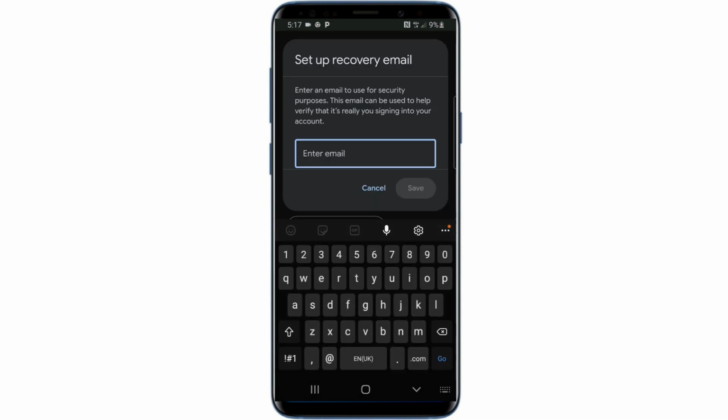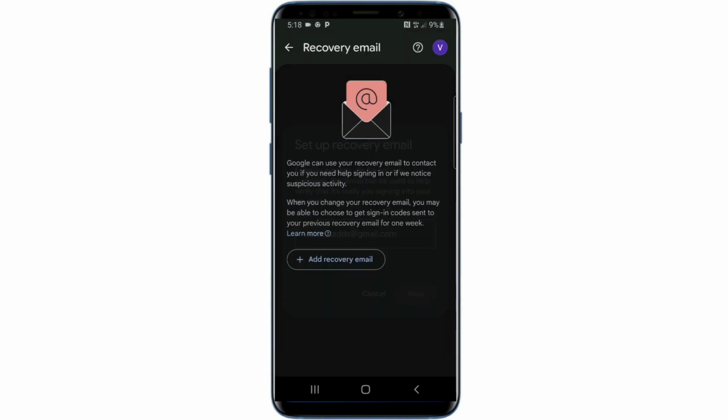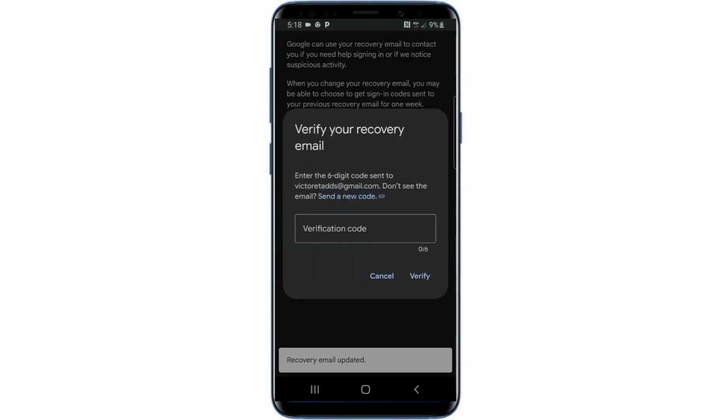So I'll use one of my mailing accounts. I'm just going to type it here. Okay, so I'm going to use this and I'll click save. When you click save, they will send a verification code to that Gmail account. So let me just go and verify.